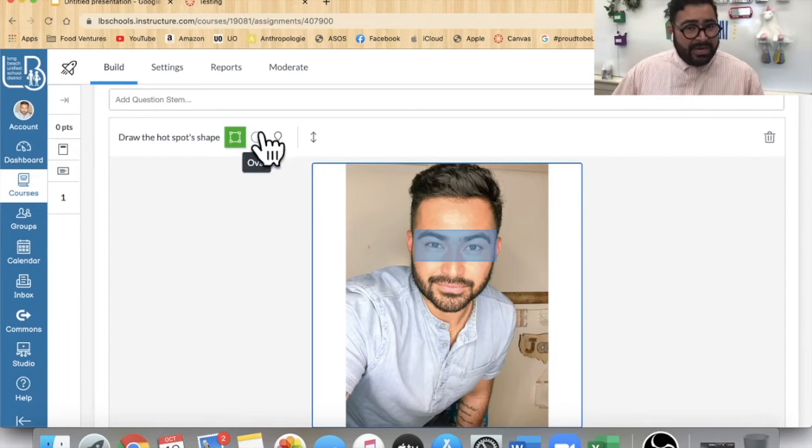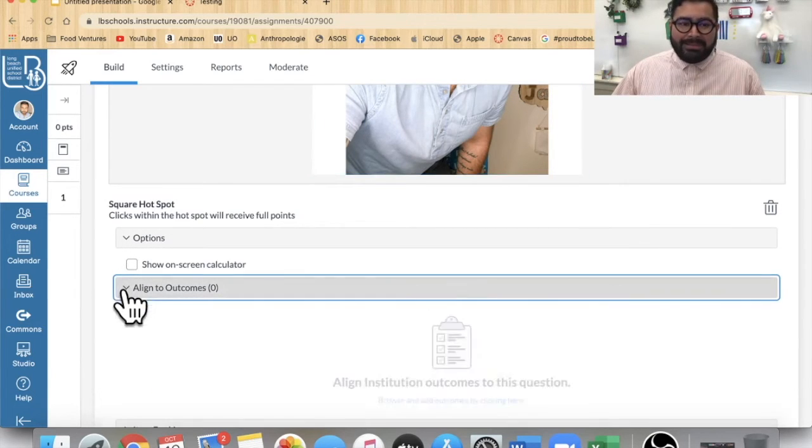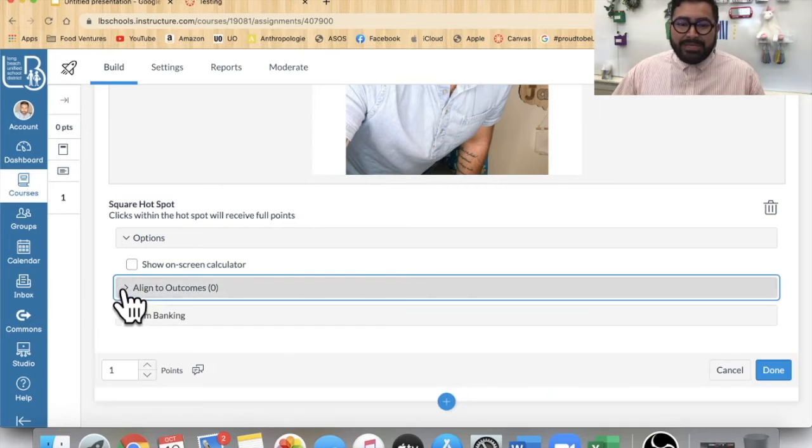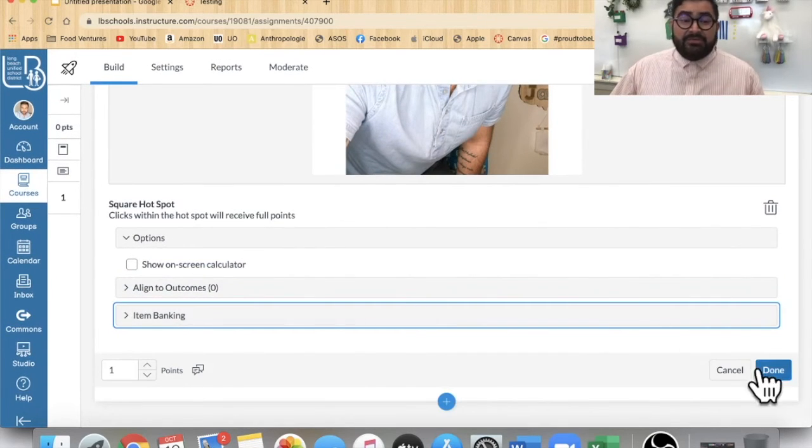There are some other options. You can do an oval or maybe a polygon of some sort, but it's up to you how you want to do it, and it's flexible enough where we're able to do stuff. So there are some other options. Do we want to show an on-screen calculator? Probably not. Align them to outcomes. I won't talk about that. And item banking, which is something that you've created before.